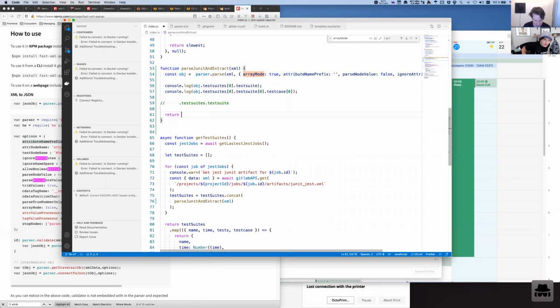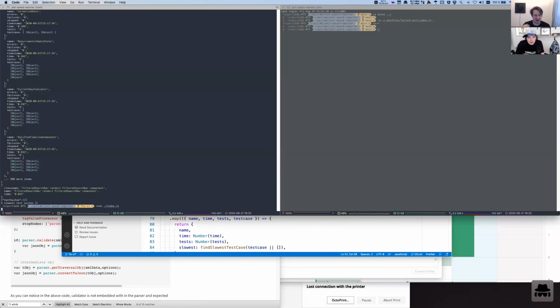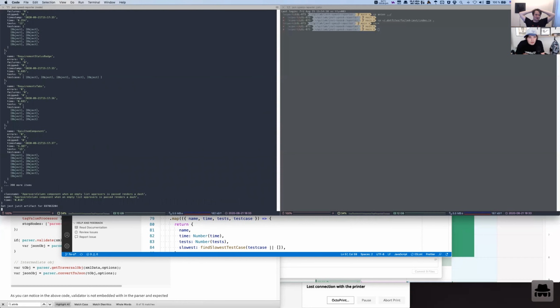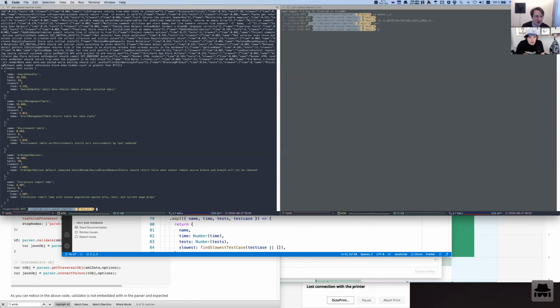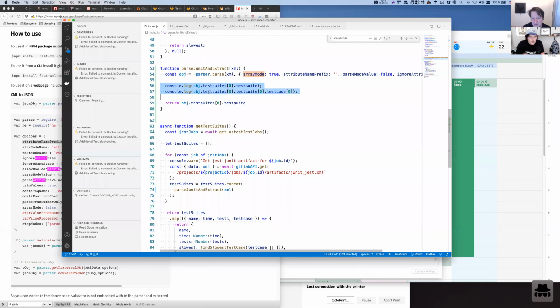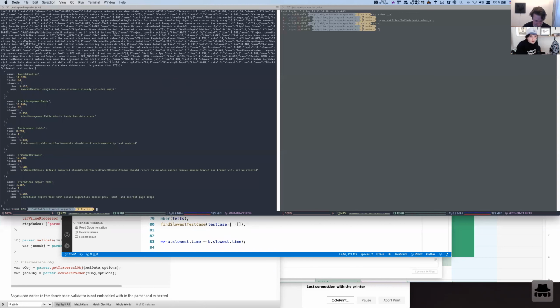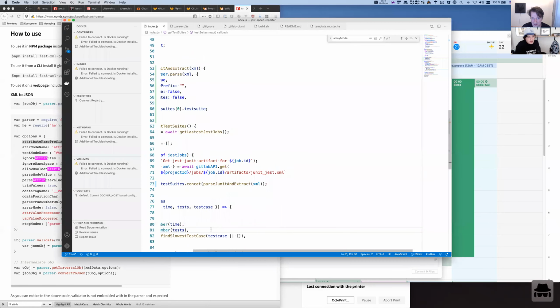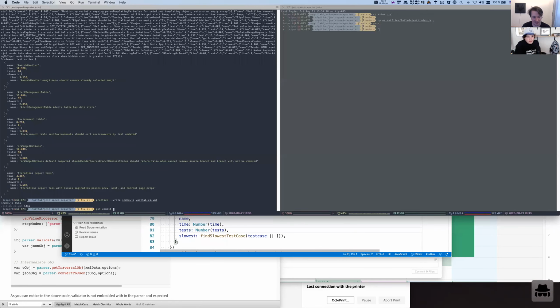So what do we need to return? We need to return object test suites zero dot test suite, I think. Dot test suite. Yeah. And now we should get this humongous JSON again. And there's a big. This looks good. We don't want to log, and we definitely want to run prettier now. Yeah. Cool. Git commit -a.